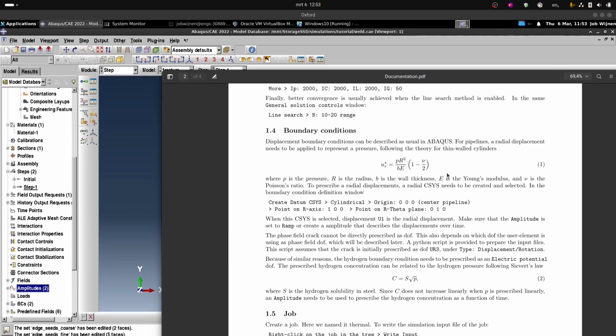And another thing we want to prescribe later on is the hydrogen concentration, which you can also relate to the pressure you want to prescribe, given over here. I want to linearly prescribe the pressure in the pipeline over the very long time period that we have specified. So basically what we need to do in Abaqus is to create amplitudes which prescribe the displacement and the hydrogen concentration over time.